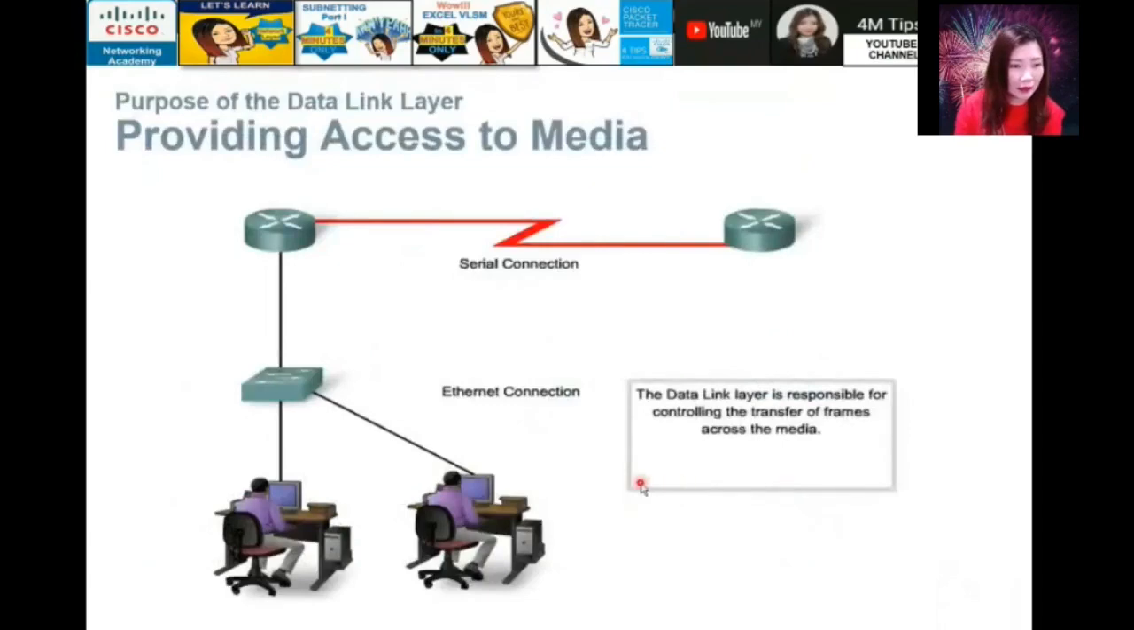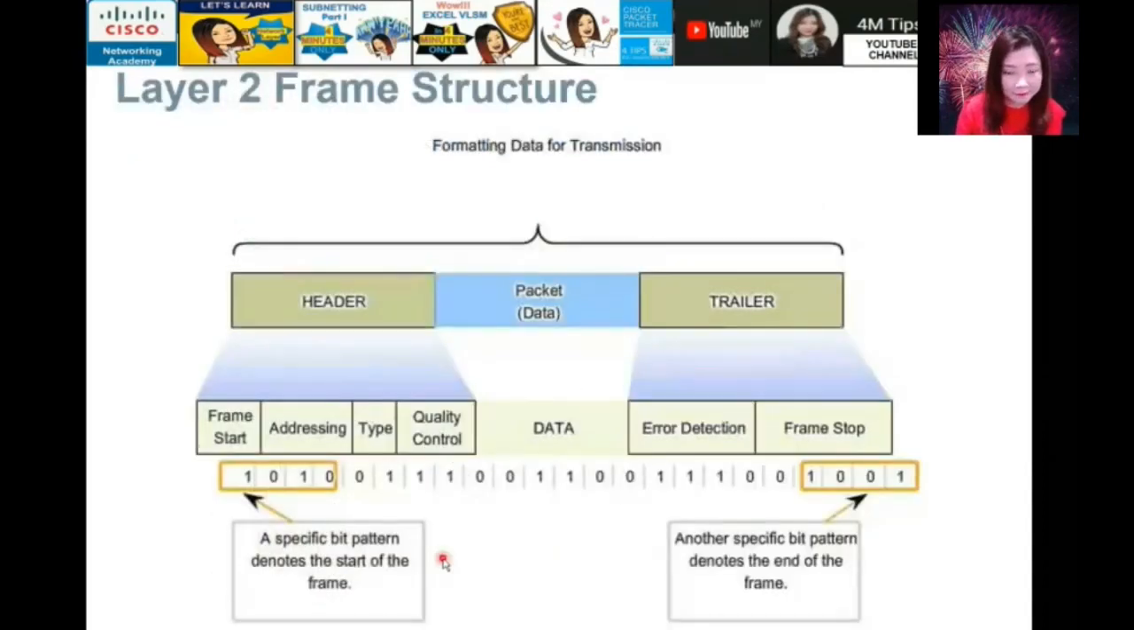Now, the purpose of the data link layer is to provide access to the media. For example, you have these two computers sending to the switch, the switch passes to the router, and the router uses serial cables to reach the destination. The data link layer is always responsible for controlling the transfer of your frames across the media. That is the job done by the data link layer.